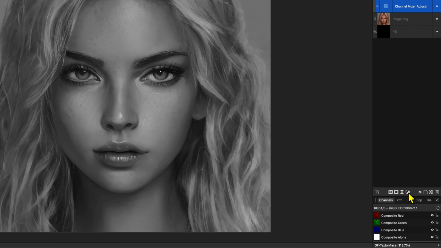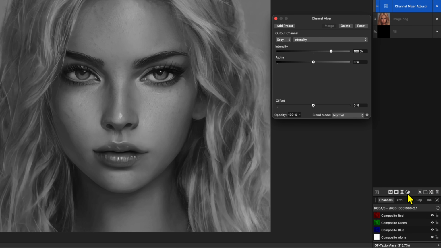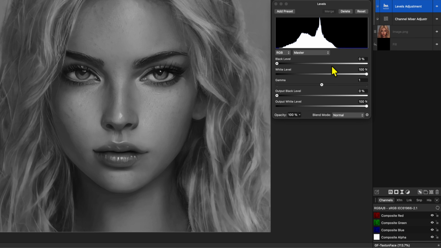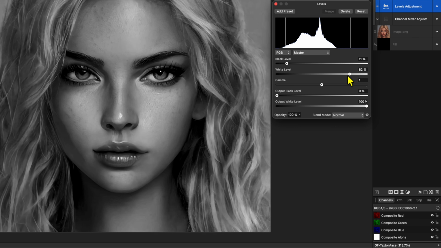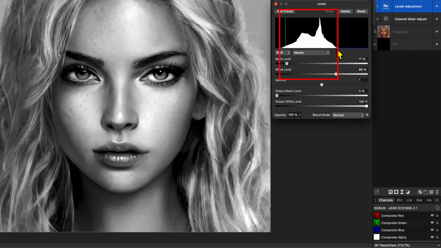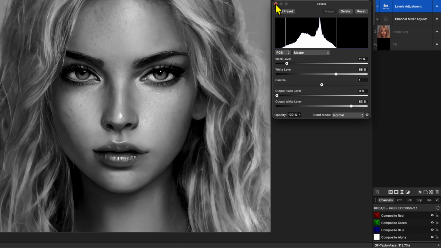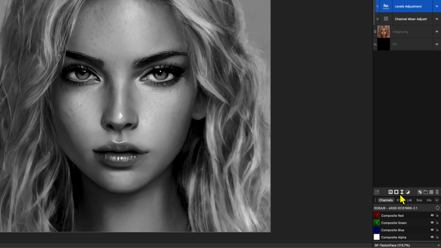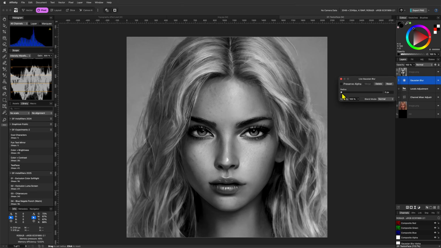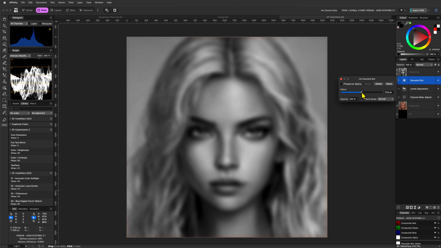To add more contrast, we can add a levels adjustment and adjust it to our needs. Usually with low contrast images, there will be a gap at the beginning or at the end, and we just need to make sure that the black and white levels match the histogram. The final step to create the displacement map is to add a Gaussian blur effect to it. Make sure to blur it enough, but not too much. You still need to see the contours of the face.